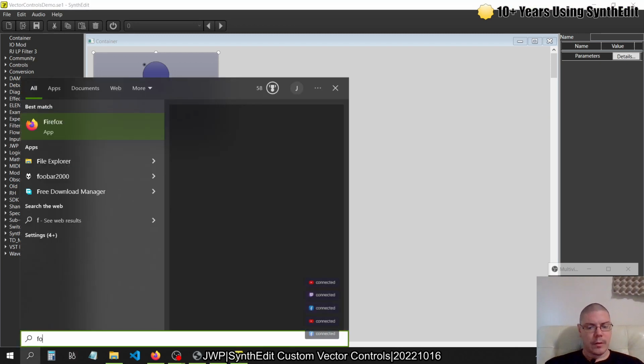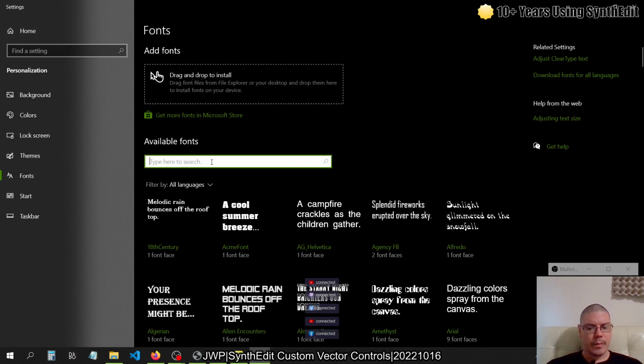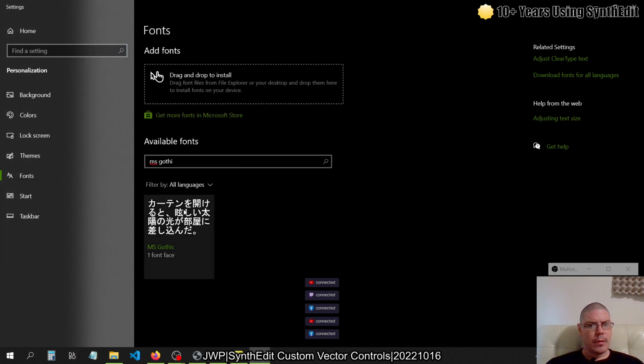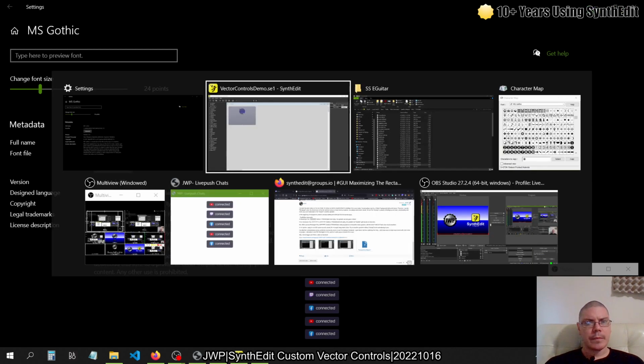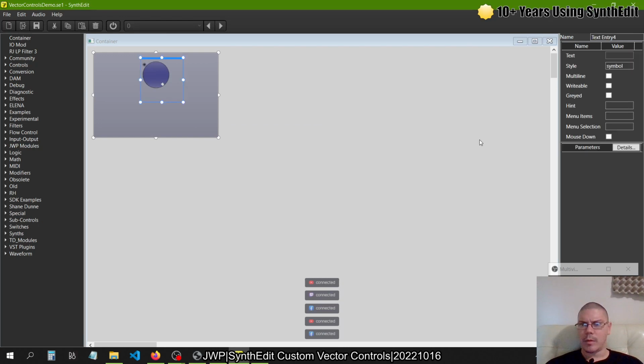Alright, let's go to fonts and see if we can find the system name for MS Gothic. Okay, it says MS Gothic. So I'm not sure why it's not responding. That is the one that works though. Symbol. Weird.